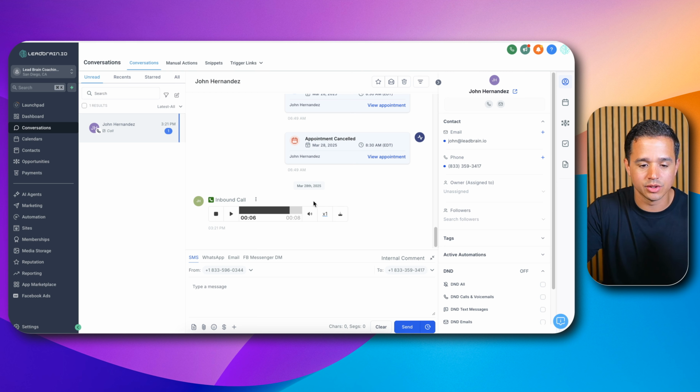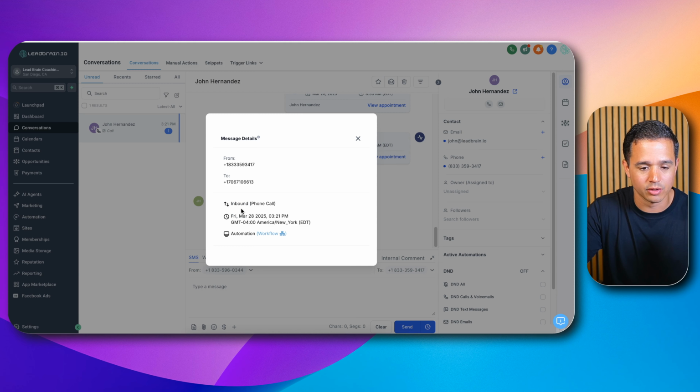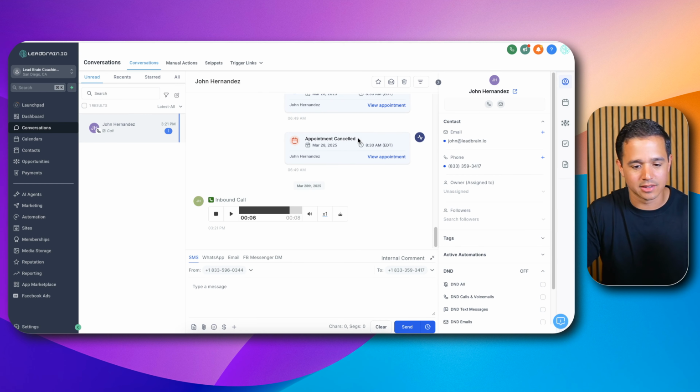Cool. And let's go see if it gives us some information. If we go on details, it'll show us the from number, which is the number I called from, the to number, which is the number I called. It'll give us the timestamp, inbound direction, and where the call recording event was made from, which is a workflow. That's it. That's exactly how you do it.